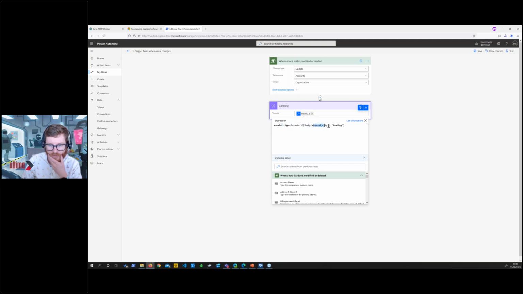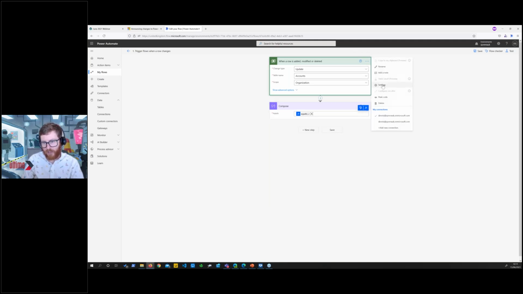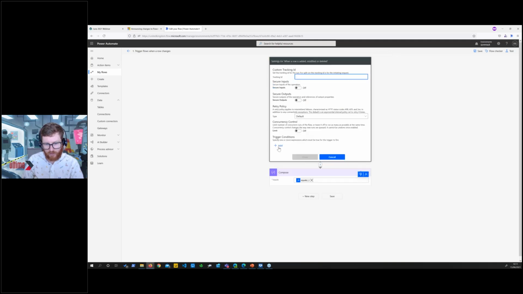I would look at the field, the address one city, and then I would say, if this city equals Reading, then I want to do something. And typically in the past, I had to add that via the settings to the trigger condition settings. So typically in the past, I would do something like this.